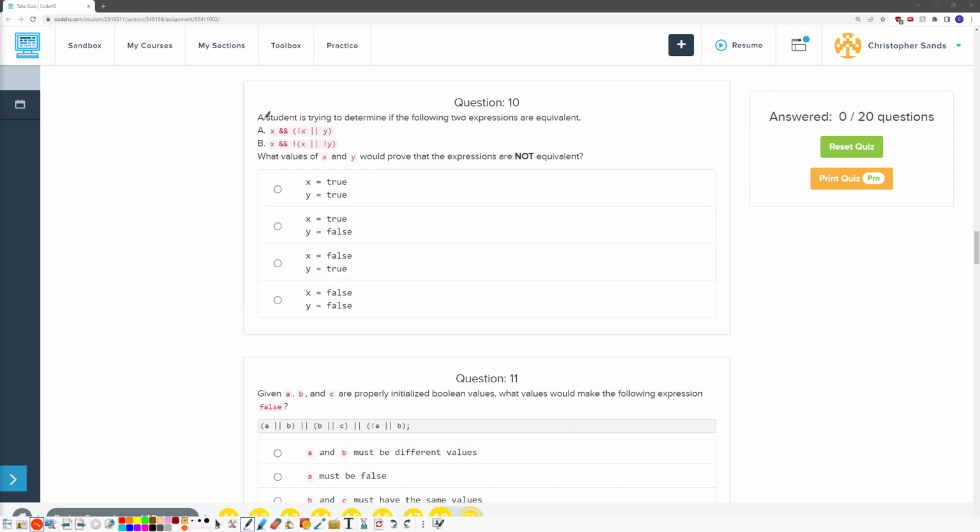Question 10 states a student is trying to determine if the following two expressions are equivalent. And it states what values of x and y would prove that the expressions are not equivalent. So again, it's just plugging in and evaluating. All right, so x is true, y is true. Let's try plugging those in. So we say true and not true or true.